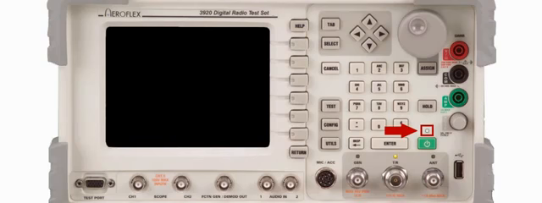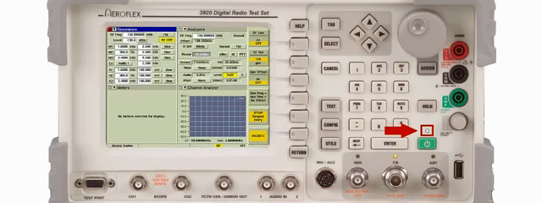When AC power is applied to the 3920 and the rear panel power switch is set to on, the power LED will illuminate in an amber color. The amber color indicates the 3920 is in standby mode. When the 3920 is powered on, the power LED will be illuminated in green.